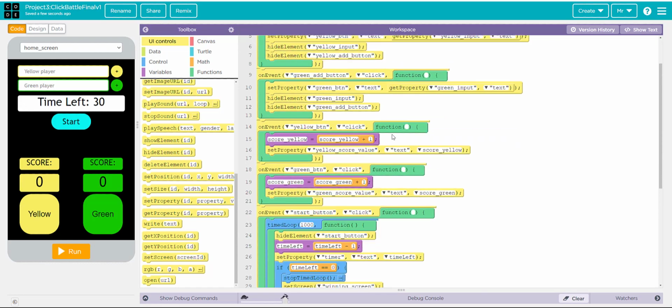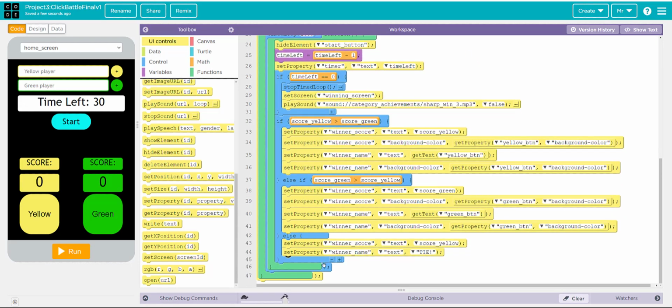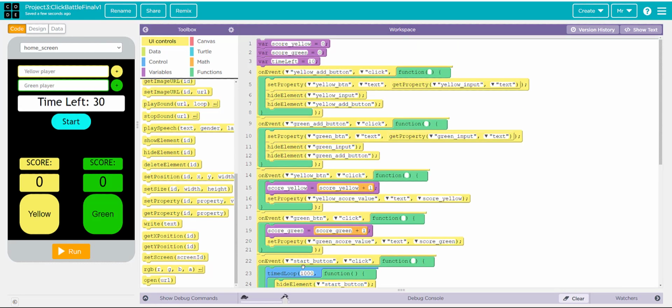That's all of our code. We actually coded that pretty quickly in less than about 47 lines. Not bad, not bad.